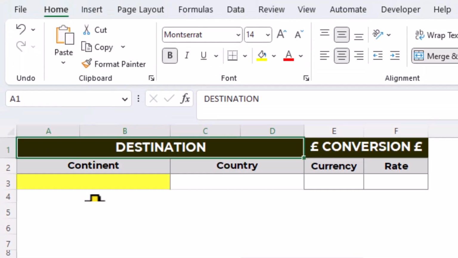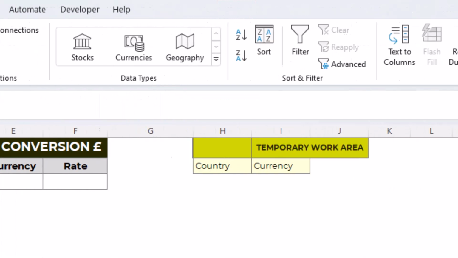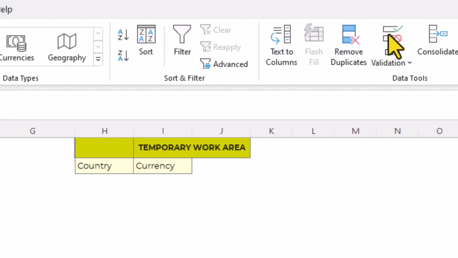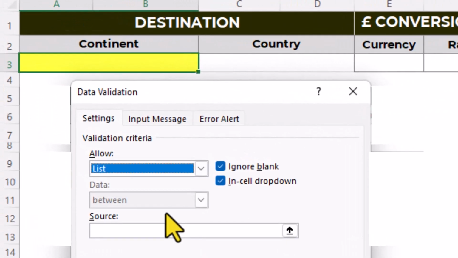In this cell here, we need to create a drop-down list. Over to the Data tab and click on Data Validation. We can type our list directly in this box.